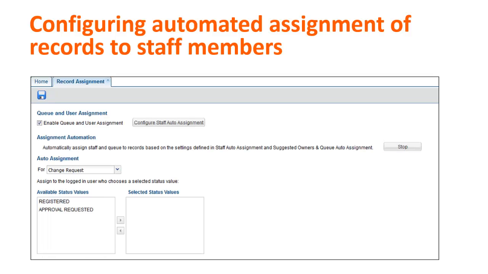If you need to stop the automated assignment process, click Stop. However, BMC recommends that you do not stop the scheduler after the automated assignment of records has been initiated. If you stop and restart the scheduler, any incidents or service requests created in the interim are not considered for automated assignment to staff members.